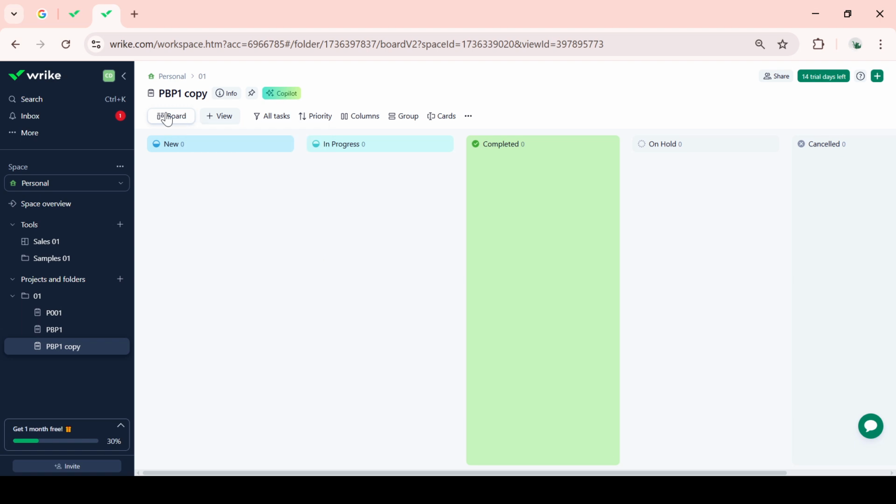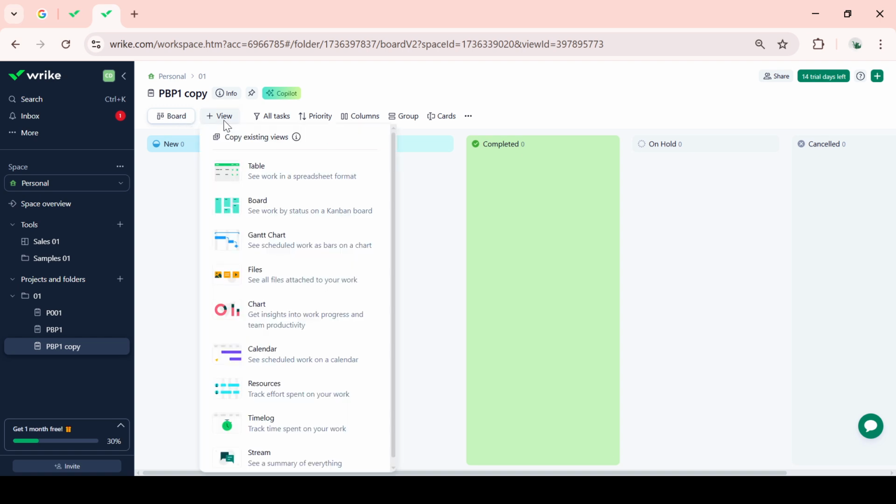And that's a comprehensive look at how you can use Wrike for effective project management.